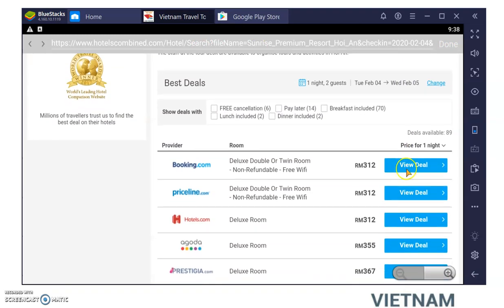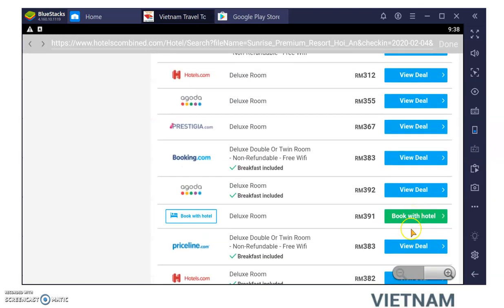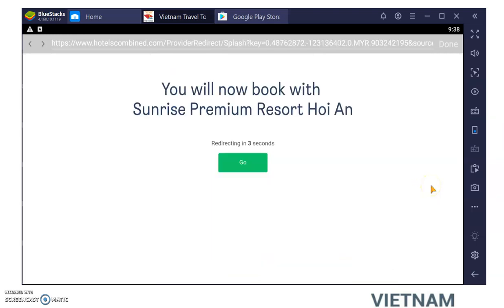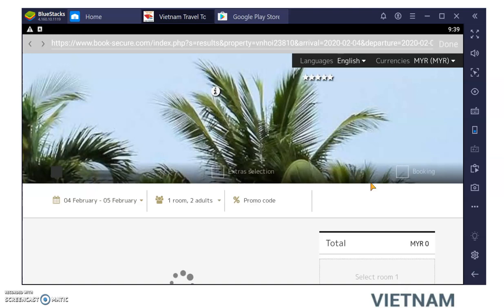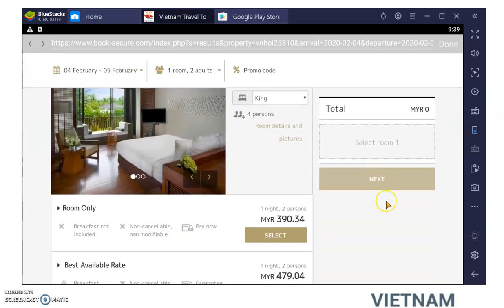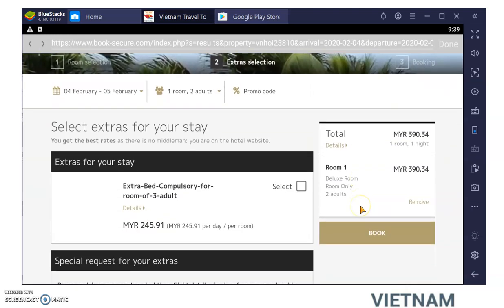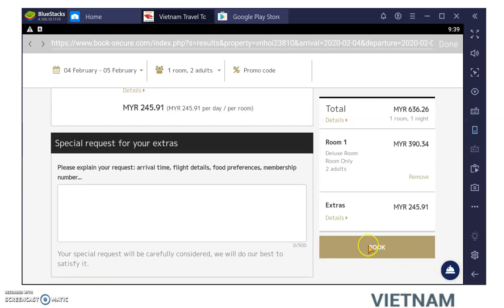Let me show you. Let's say you want to book a hotel. Let me look for the best deal price. I can click on book with hotel. Then it will redirect to the page for me to book the hotel. It's very convenient. Let's say I want this. Just click select, and then click on book.